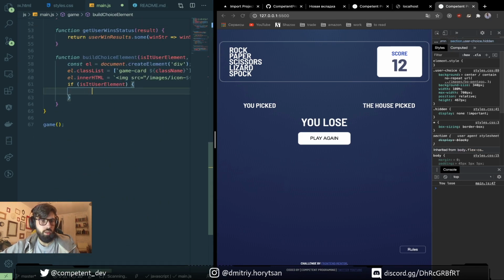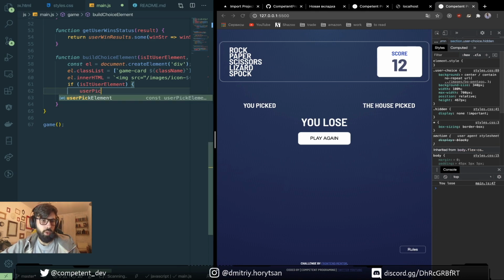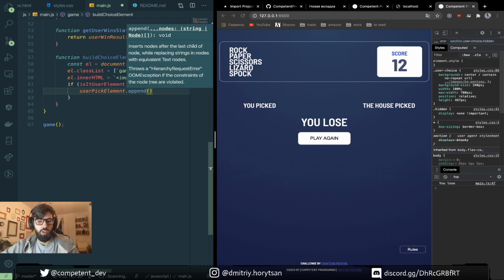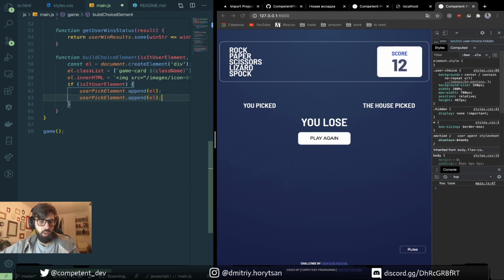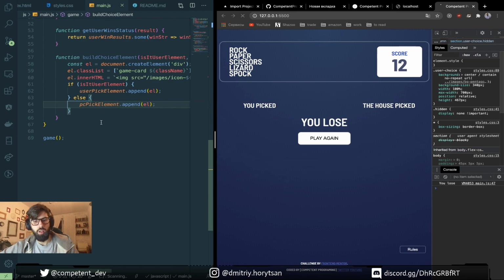in this case, we're gonna do user pick element append our element, append element, else append to PC pick element. Let's see.